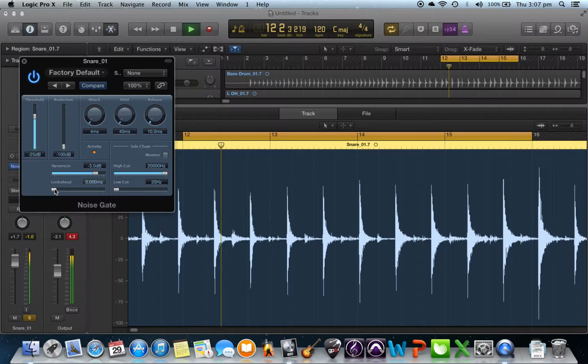Now down here we can have a certain amount of look ahead, where the computer or the program can look ahead of where this track is reading and make a judgment slightly ahead of time. Alright, so I've set my threshold to minus 25 dB, and that seems to be quite a good level. We've got quite a good sound happening there to let the transients through but minimize this noise in between.